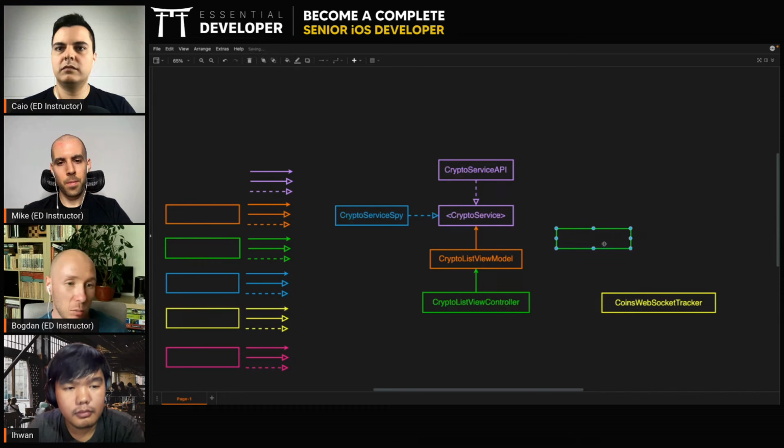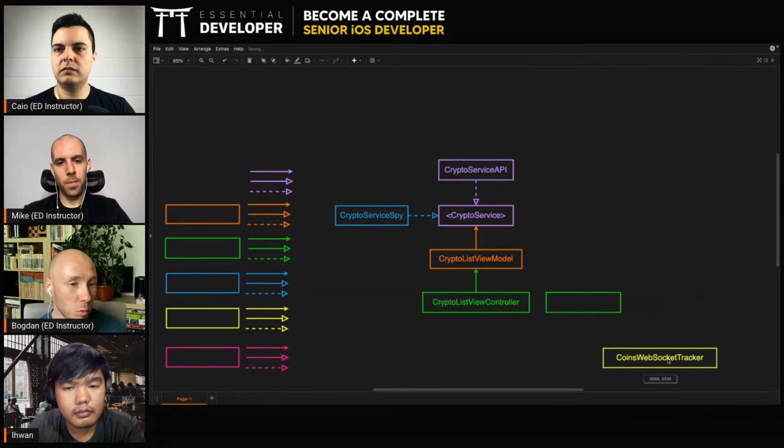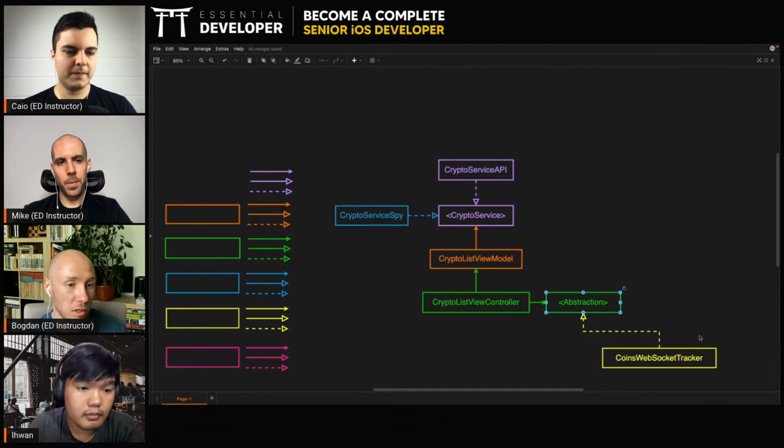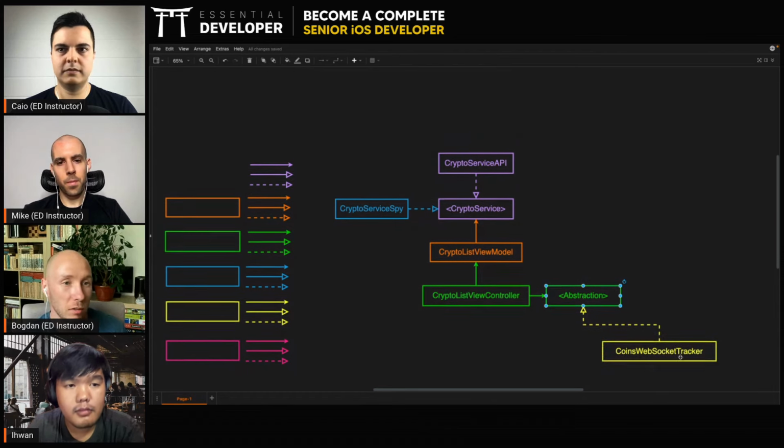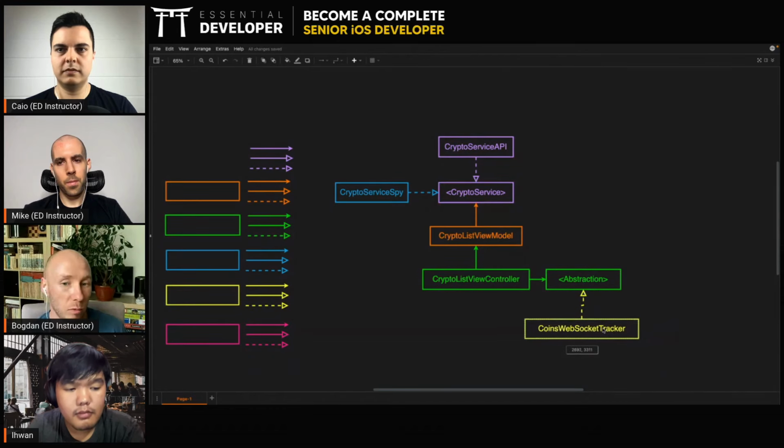So this problem can be resolved in different ways. There are still abstractions between the view controller and the actual service implementation. It's just that in one case it's a protocol, and in the other case, for the WebSocket, we use some functions, right? But it's the same, still abstractions and decoupling the concrete connection handling from the view controller.